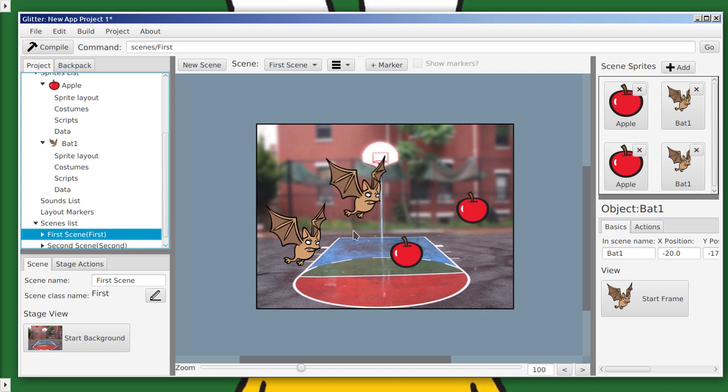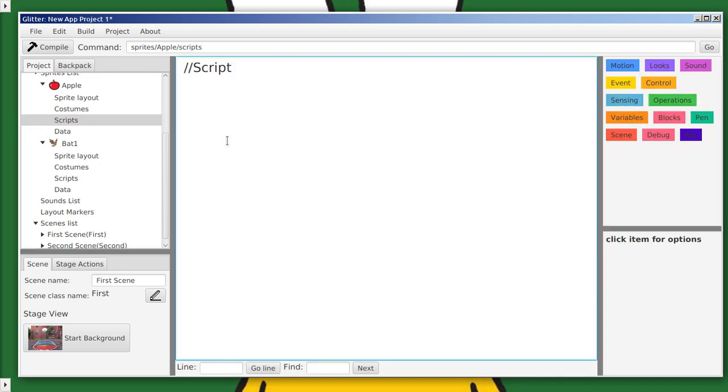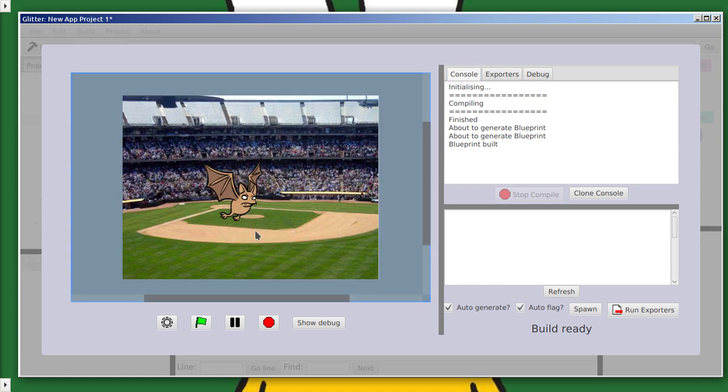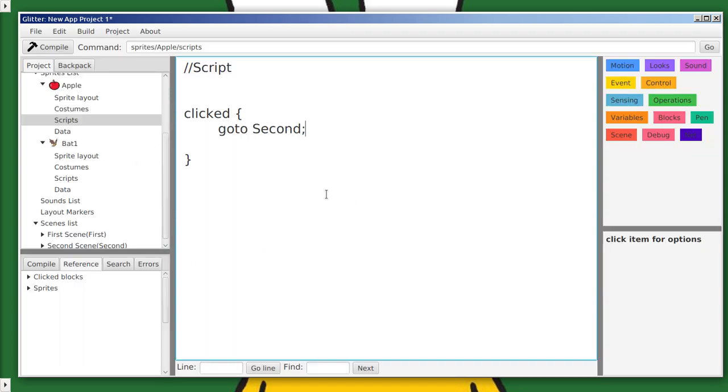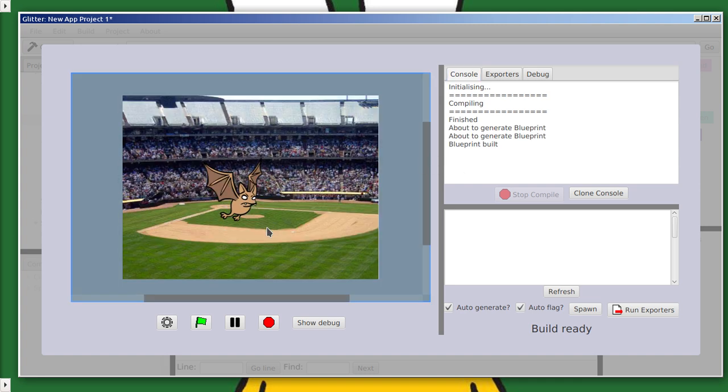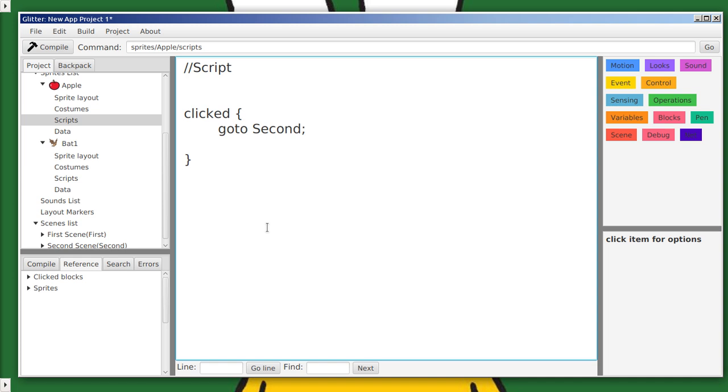So you can use goTo second to go to the second scene. Or down here in my apples, I could go clicked, go to second. Now when I run it, if I click on an apple, ta-da, it's gone to the second scene, just like magic. So that's one way of doing it. But the problem with that is that every single apple does the same thing. So that's not so useful.